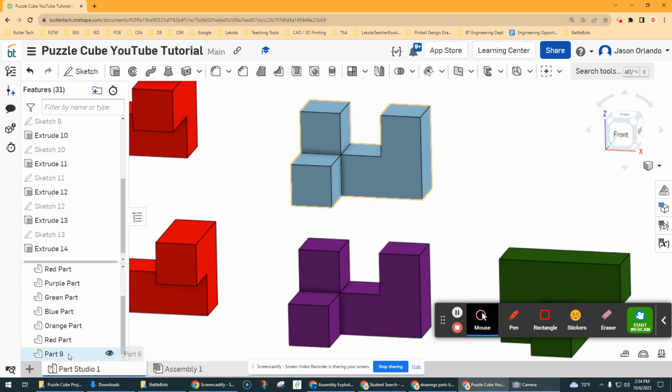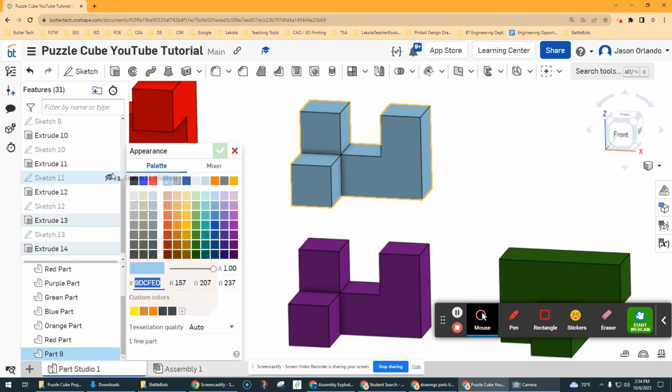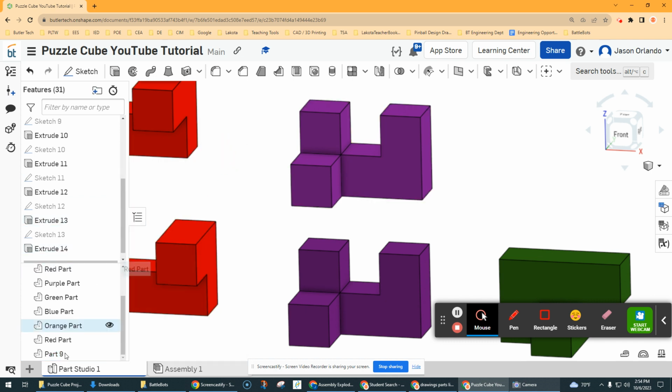Now, if I'd like it to be the purple part, I can right click and edit the appearance and pick a purple. And I can rename it purple part.